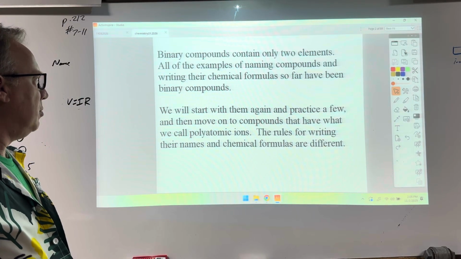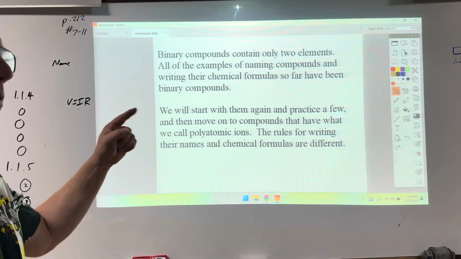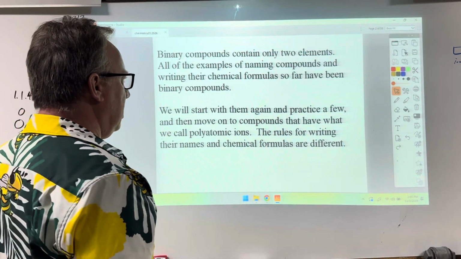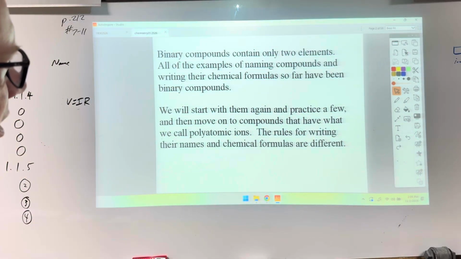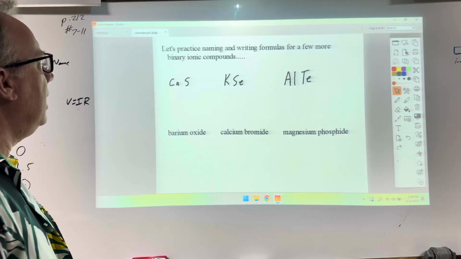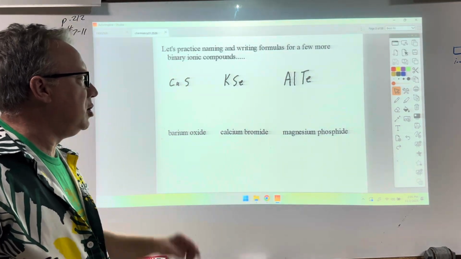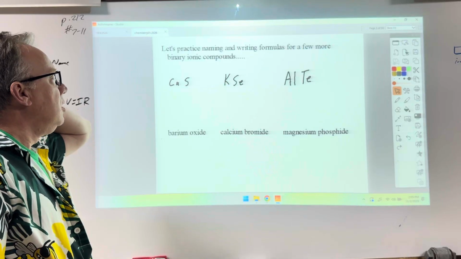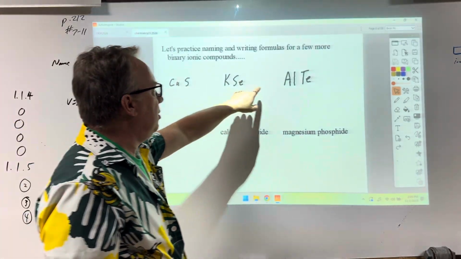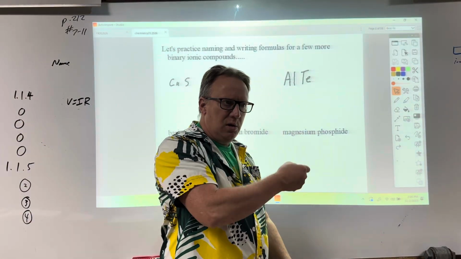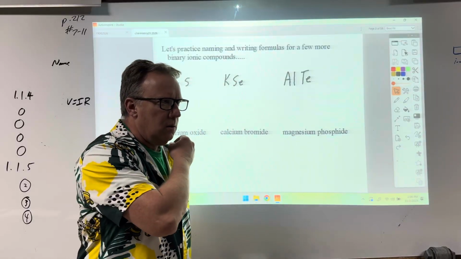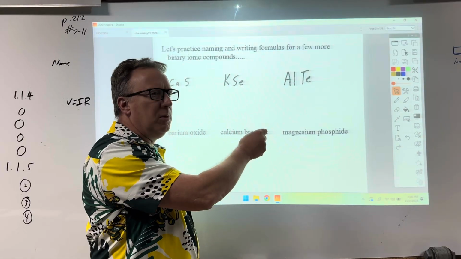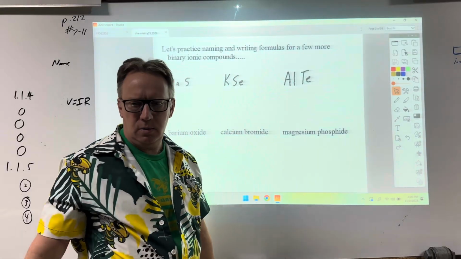So we're going to start again and practice a few, and then we'll throw in polyatomic ions. Their naming and formulas are a little different. Okay, so let's just try a few here. Try naming this one, and this one. Pause your device. Try them and we'll check it. So pause.